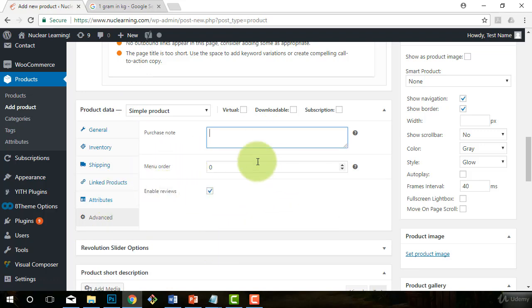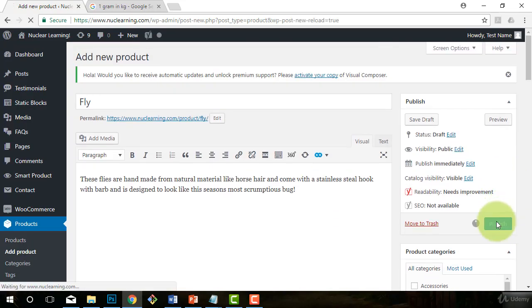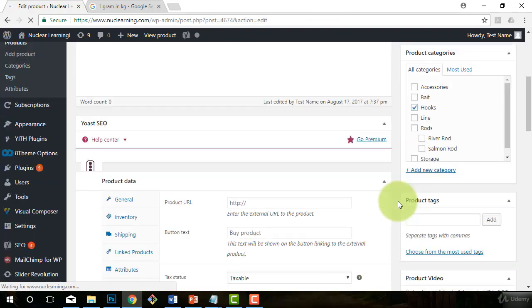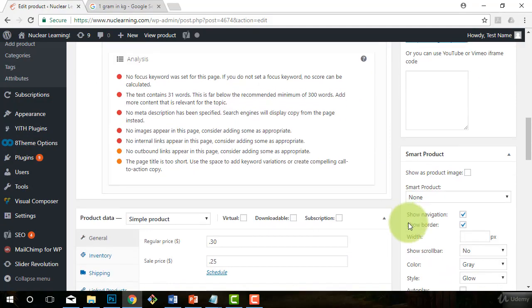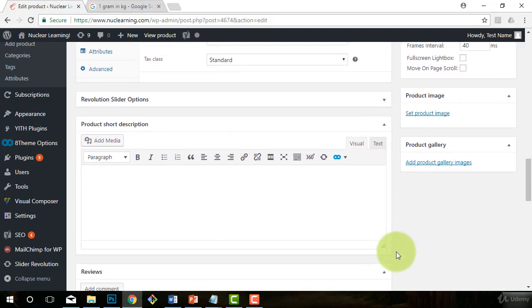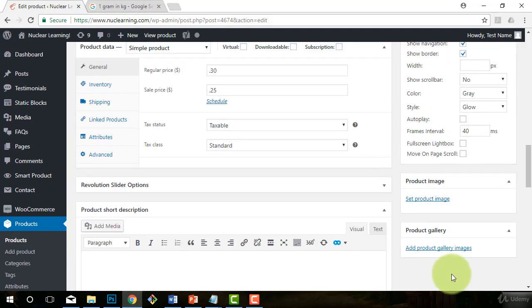And do we want to enable reviews on this? You can check that box off. Great. So we've set up everything for that. So we're going to save it. And the last thing we want to do is actually put a picture up here. So we've got some options on the side to add pictures on here.